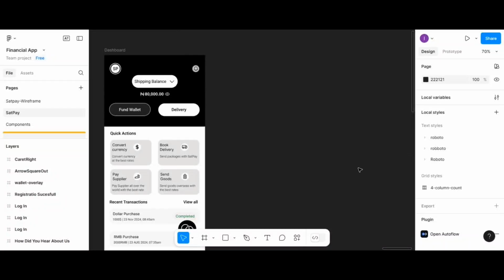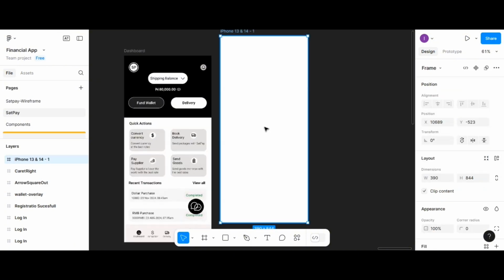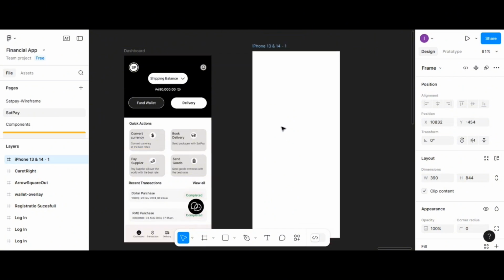Welcome back. In this tutorial, we're going to design the delivery page. The delivery page will contain a form section that will enable the user to input their information. So let's begin. Select the frame of the screen size you're using and rename the frame as delivery page.